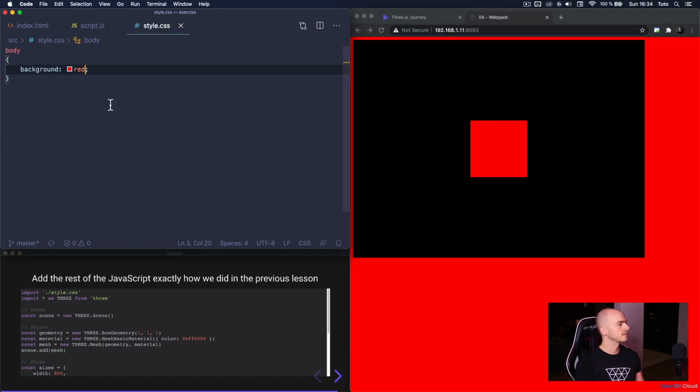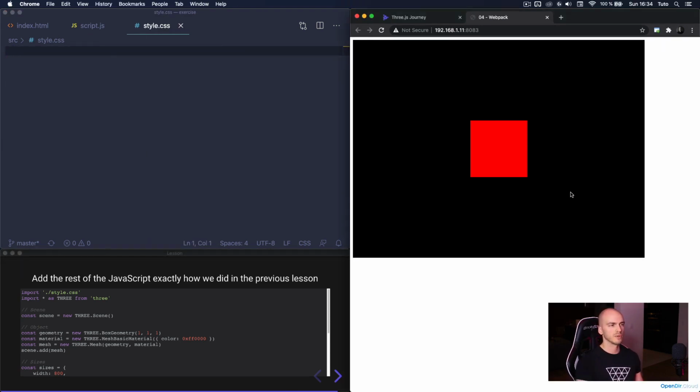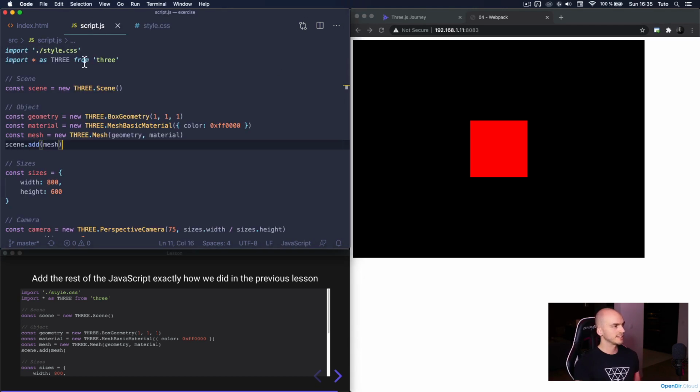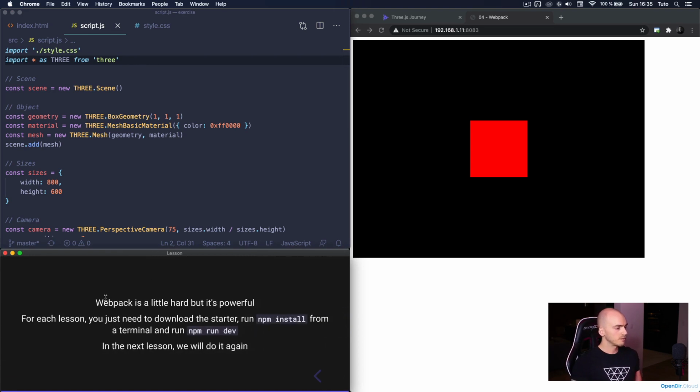Okay, great. Let's remove this red body, and we get everything just like before, but we are now using webpack, and we will be able to use more classes from THREE. I will show you how later. And we have the server running, and we have live reloading and other features that we will discover later. Great. So yeah, webpack is a little hard, but it's really powerful, so use it. Just be curious, there are many other bundlers. Some are better on specific features, so just make your own opinion on that.